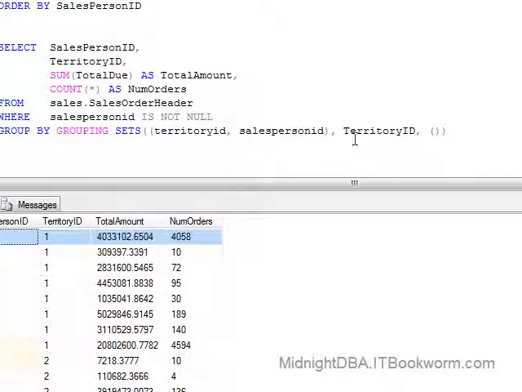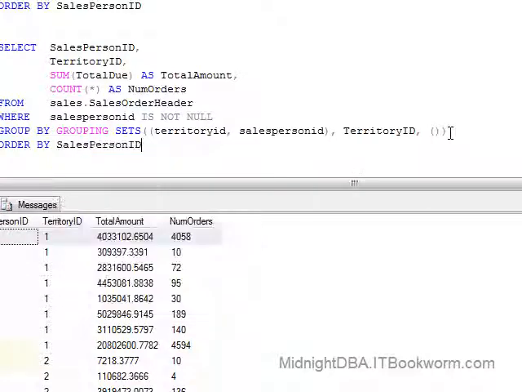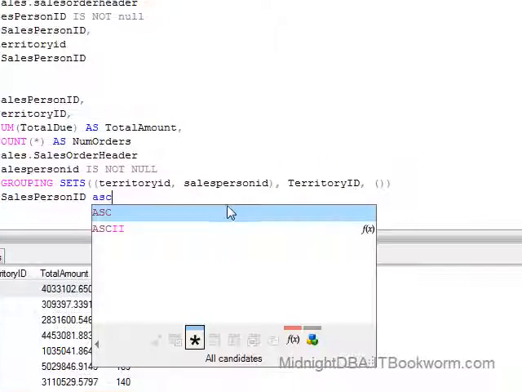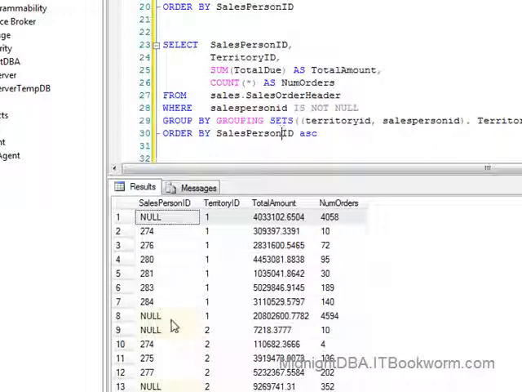Yeah, well, there isn't. I had an order by. I dropped my order by. But if you want to say order by salesperson ID, ascending, let's see what we get, because we know for a fact that this one is 4594.